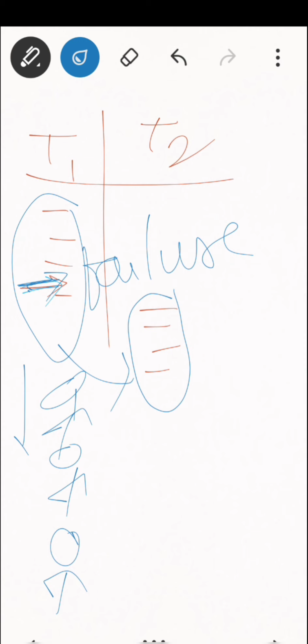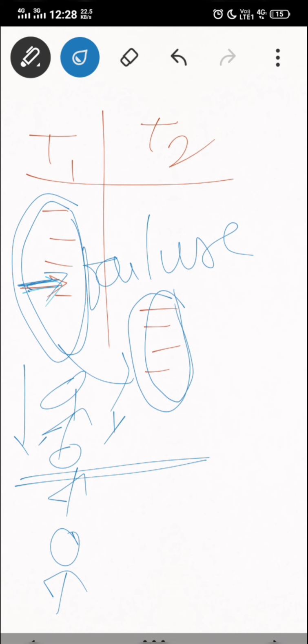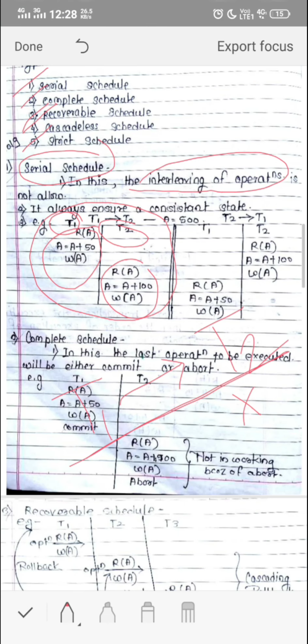If the first student is not there, then I can't go to the second student. In the same way, if this transaction fails, then I can't move to the other transaction T2. That is the problem with the serial schedule. So this is nothing but the serial schedule.